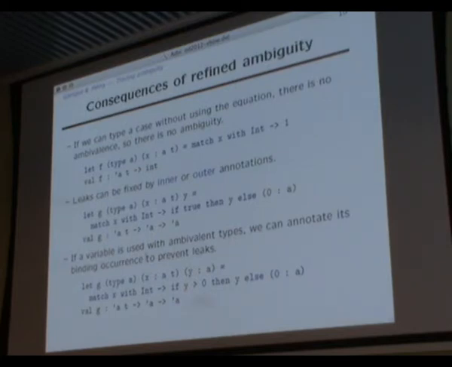The variable is used with ambivalent types. We can also annotate its binding occurrence to prevent leaks, so in the opposite direction. Here I say that y has type A, and then I can use y both as type in and as the result, because these are considered two independent types. Okay.